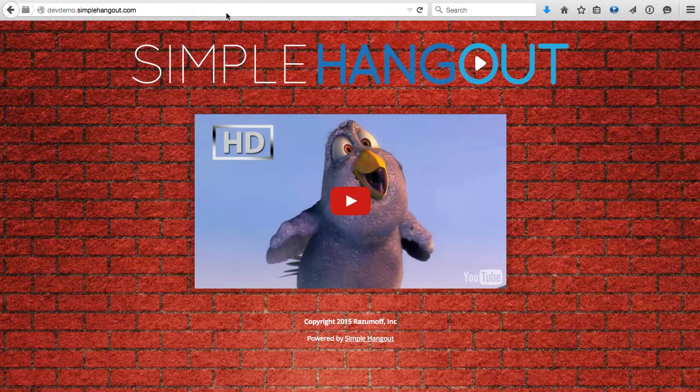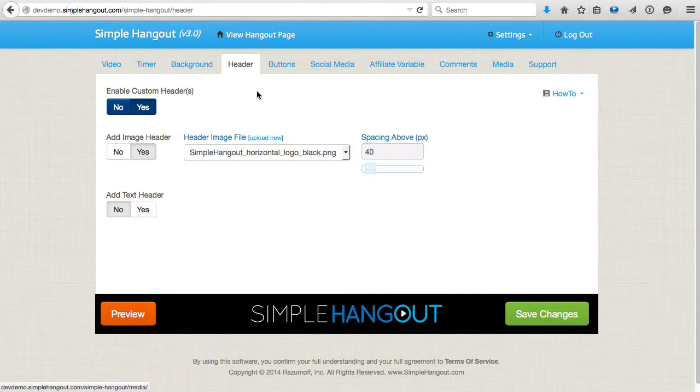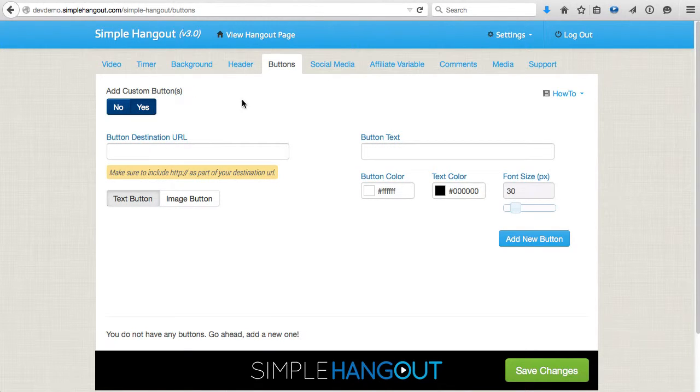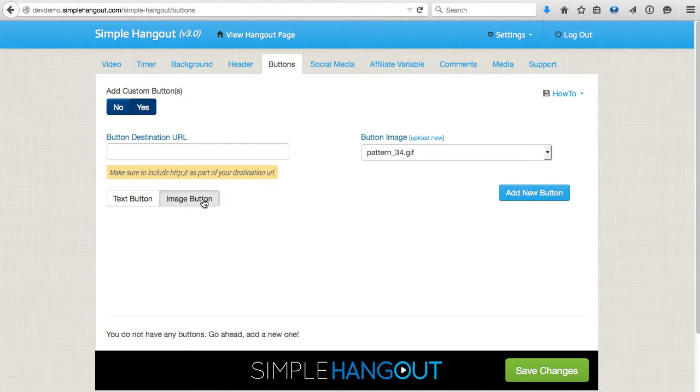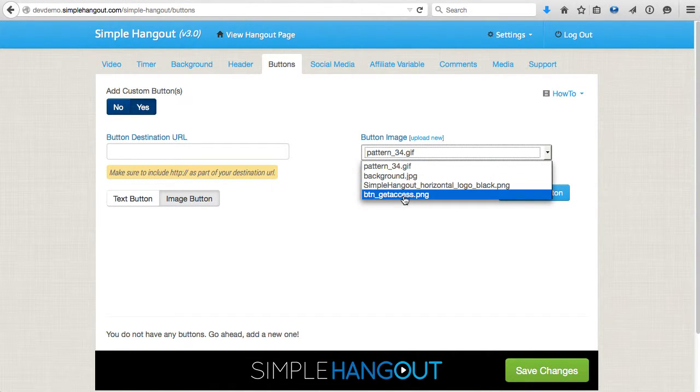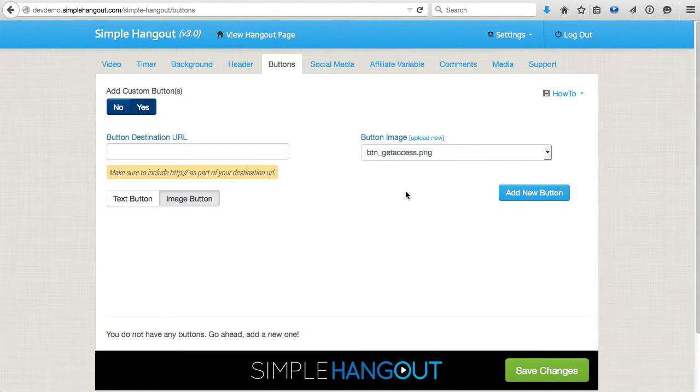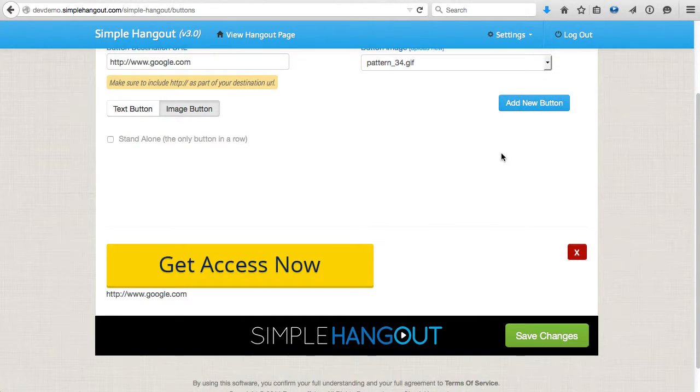Alright, so what else can we do? Well, the next tab on here is buttons. So let's go ahead and create a quick button. When you want to add buttons, you can add as many of them as you like, and you have the option between, again, text button or image button. Well, I just happened to upload a button earlier today, which is called button get access. And let me give it a URL. You can specify whatever URL you want your visitors to visit. And let's create this button by clicking add new.